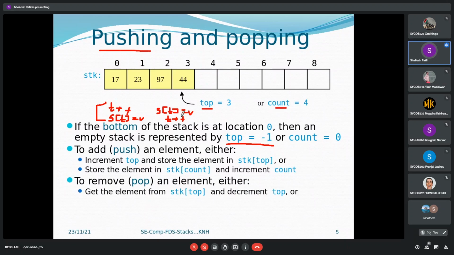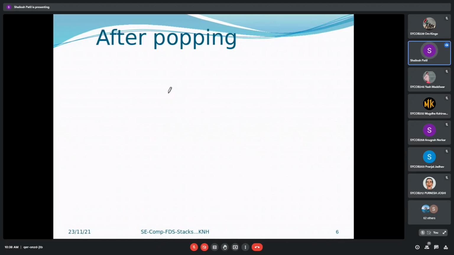If top is pointing to the next element, we have to make it minus minus first and then print the element. And if top is pointing over here, I have to print the element and then make it minus minus. So on that basis you will work. Get the element from the stack top and decrement the top; again decrement the count and get the element from the stack count. So these are the two things we can perform.